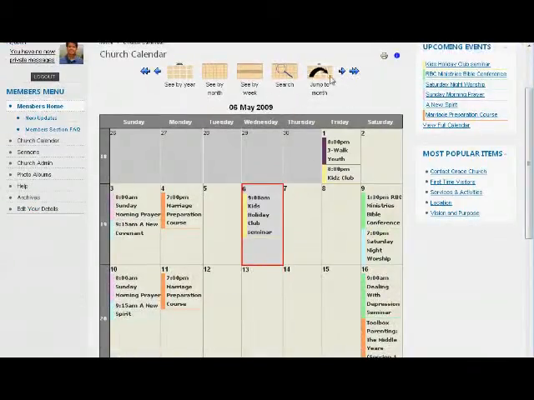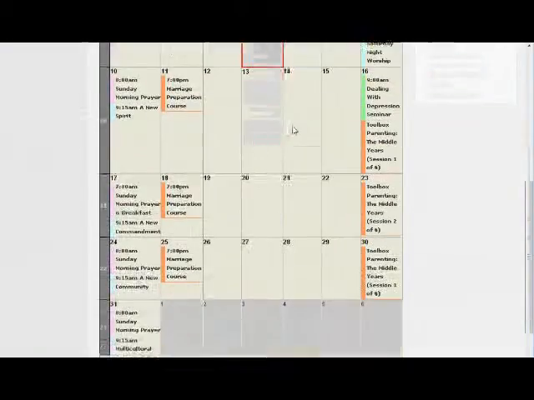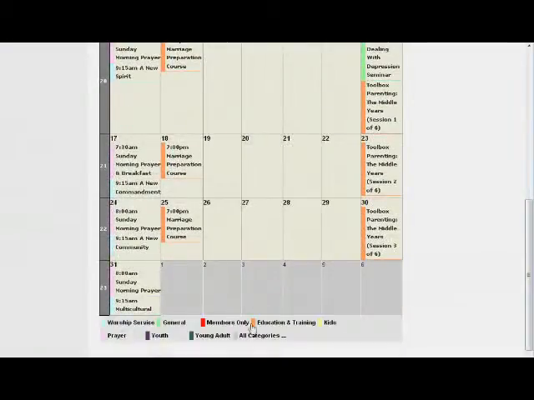Now the calendar, which you feel free to play with, you'll be able to look at things by week. You can search, you can jump to different months of the year. You can even click on a category at the bottom just to view events for that specific calendar.